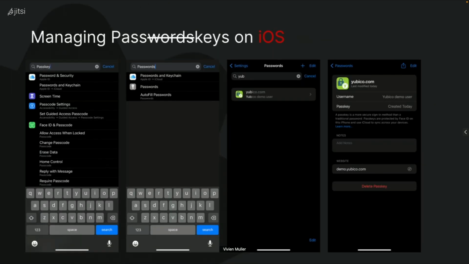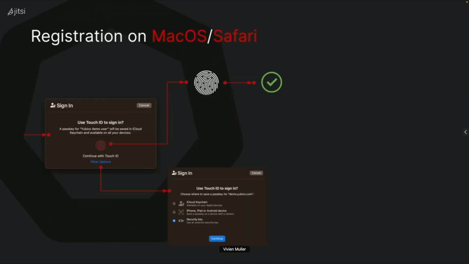Similarly, how do you manage your passkeys on iOS? Well, you need to go to the password section, not a passkeys section, and then you basically need to click on an entry to know if it's a passkey or if it's a password. So again, it's not very convenient to understand whether this thing is a password or passkey, especially for non-technical users.